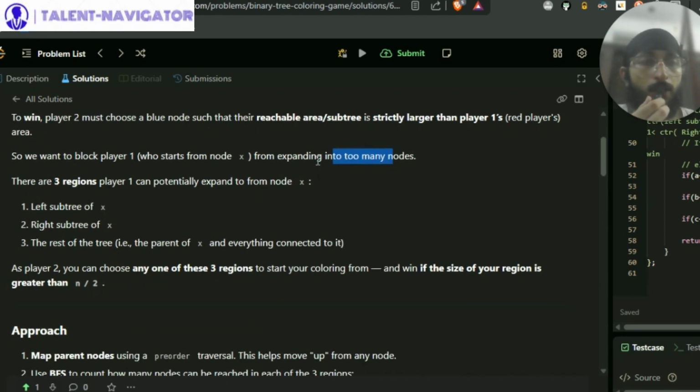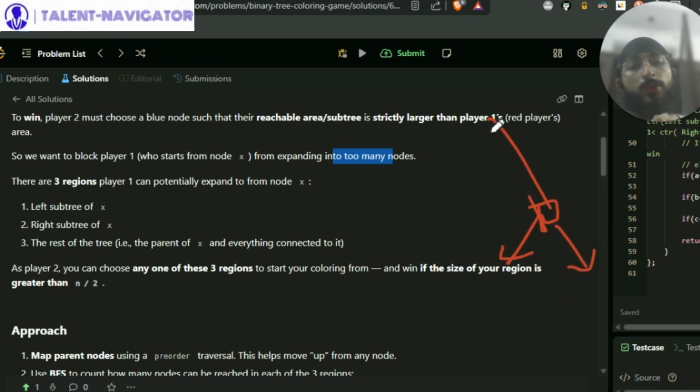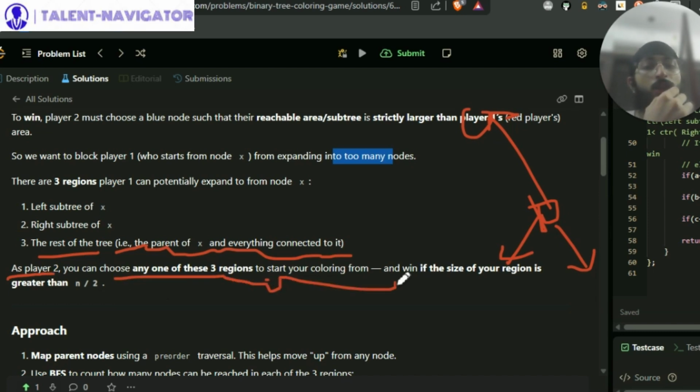So there are 3 regions player 1 can potentially expand to from node X in its first turn itself. That is, as we see, the left subtree, the right subtree, and also its parent, that is the parent of X and everything connected to this parent. So as player 2, you can choose any one of these 3 regions to start your coloring from, and win if the size of your region is greater than n by 2.